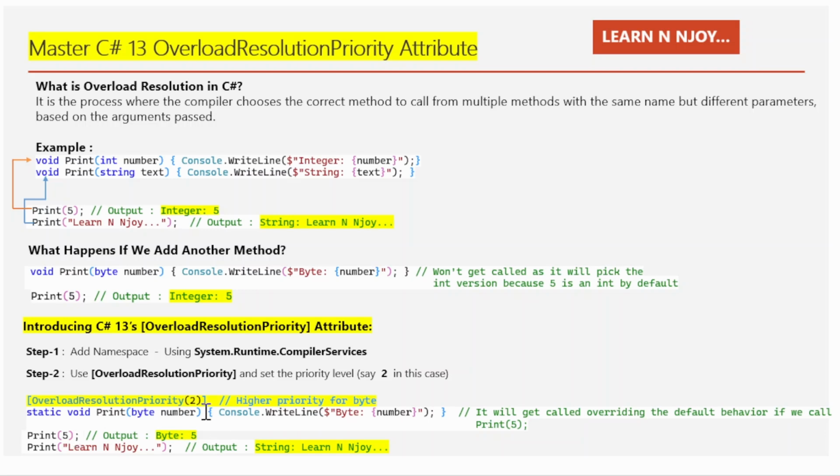Now you must be thinking, how does this help? Why is this useful at all? Well, when we update our library, we might add a new, better version of a method. We want the users of our library to automatically use the improved version when they recompile their code. At the same time, we don't want to break existing code that still relies on the older method.